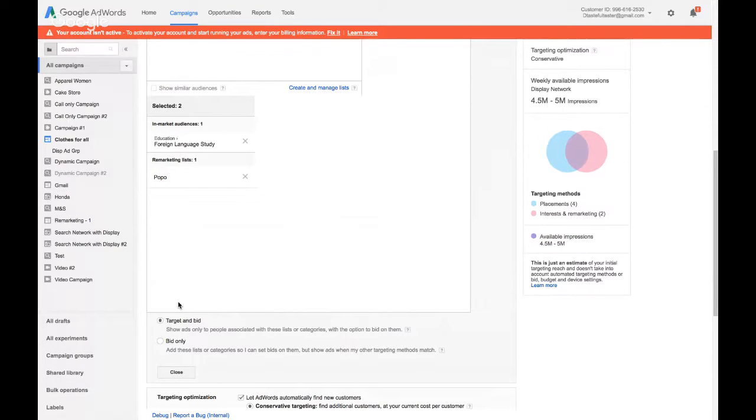Target and bid mainly means that I want to target only those users who are in the remarketing list and bid only for those users. So the entire campaign will be focused on only those users who are in my remarketing list. If, on the other hand, I want my campaign to serve to all users, but I also want to add my remarketing list to it, what I'll then choose is the bid only option. The bid only option will help me target all the users, no matter whether they're in my remarketing list or not. But if a user is on my remarketing list, I can bid slightly higher for them to ensure that my ads show to them at a top position.